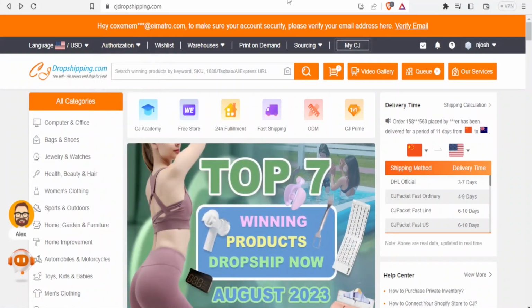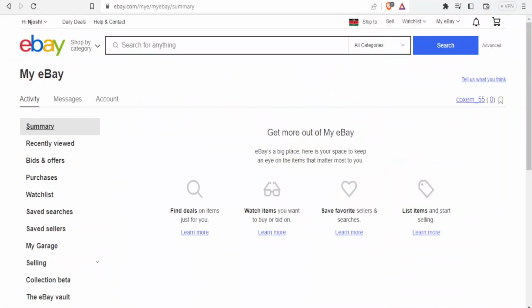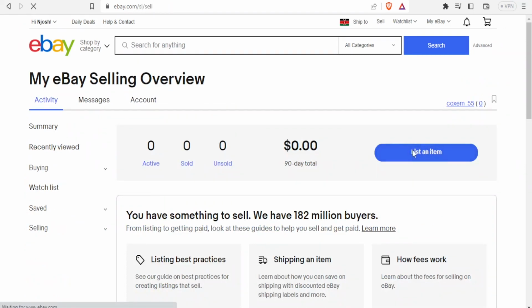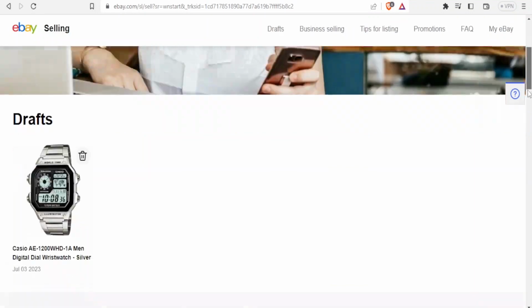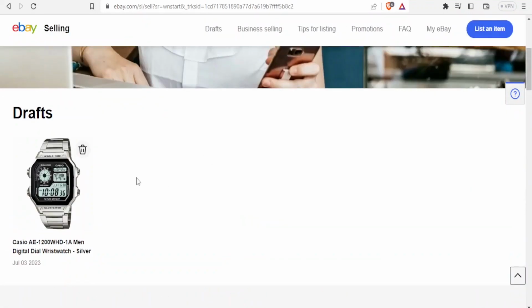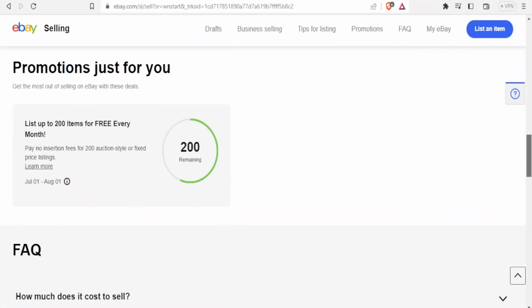So we'll also go to my eBay account, and here is my eBay account. And for me to start selling, I'll need to create a product on my eBay account. And that is so easy. When you go to your eBay account, you simply click on sell at the top here. Then you click on list an item, and then you follow the procedure and list the item that you need to sell. You notice here we already have our item to sell. We have a draft there of the item we want to sell.